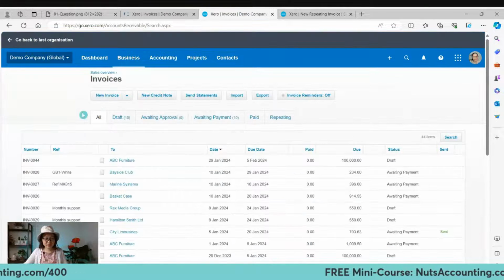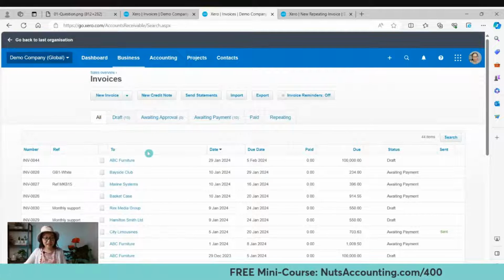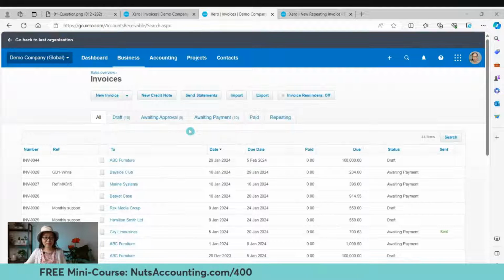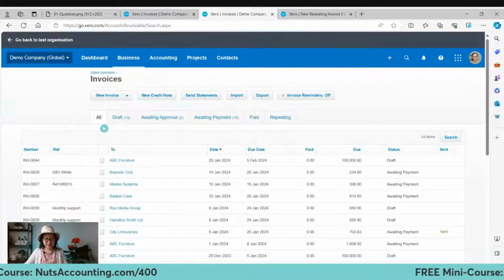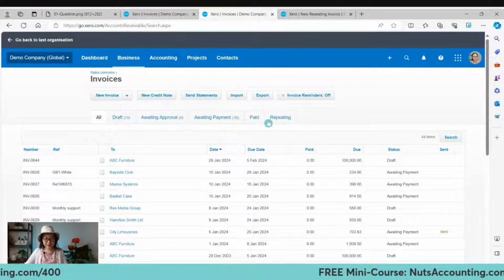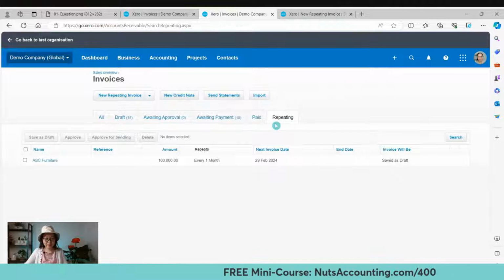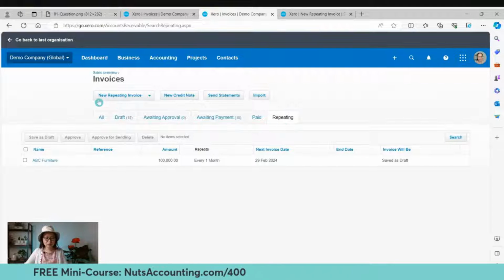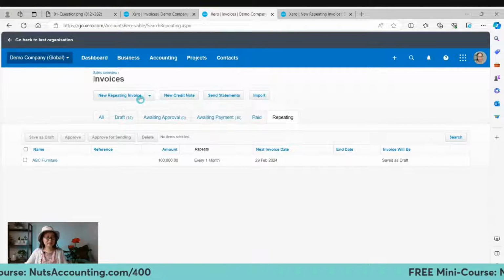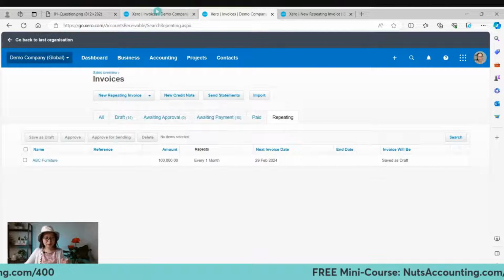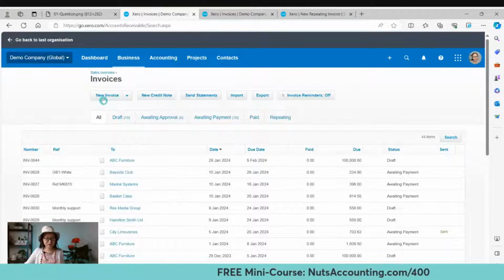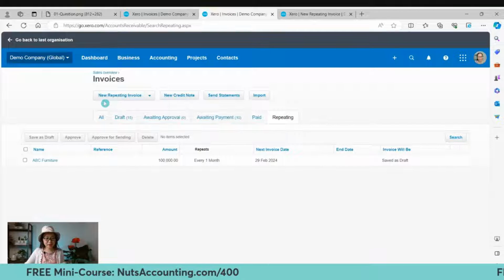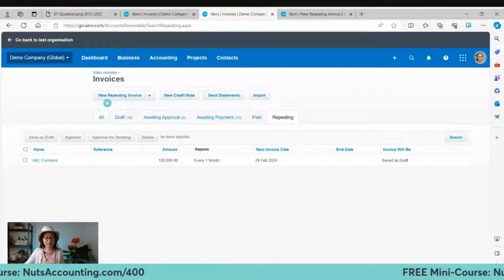Once you're on the invoices page, this is how it looks. Here you will not find the create a new repeating invoice button, because you will see this tab that says repeating. Once you click on it, you will see the new repeating invoice button appearing here. Remember what we saw just now? It was just a new invoice button. But once you go to the repeating tab, the button automatically changes to new repeating invoice.